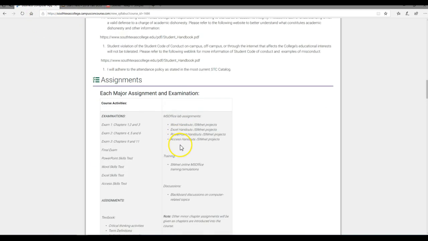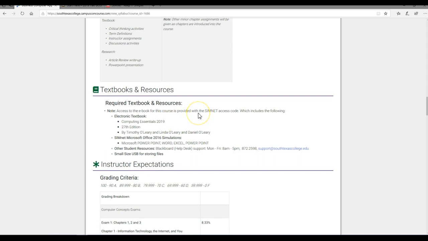The textbooks, right? I have to mention this textbook. What are the requirements for this class? Students will be required to buy the SIMnet access code. Okay, the SIMnet access code consists of a simulation, PowerPoint, Word, Excel, and Access database. I have a typo here that I will fix in a bit. And also it has electronic books. Okay, the electronic book is Computing Essentials 2019.